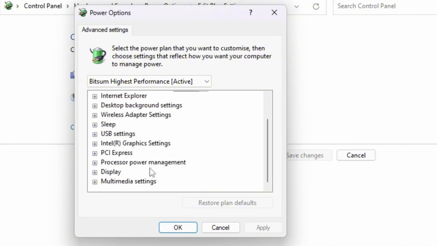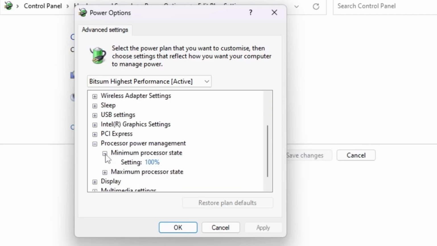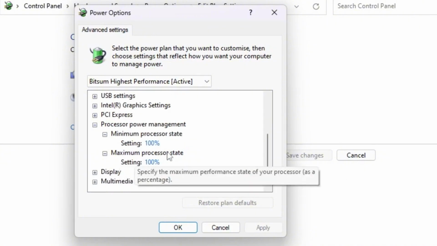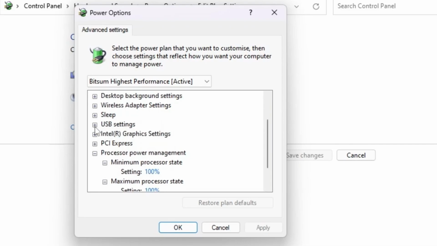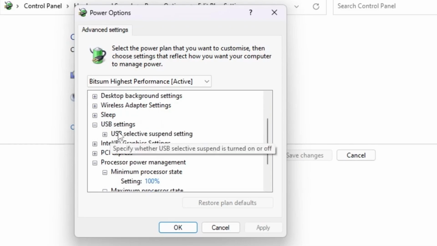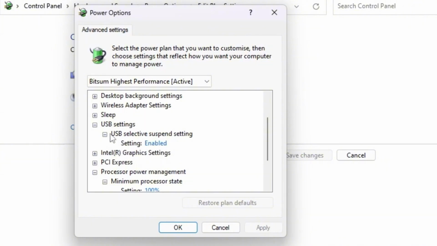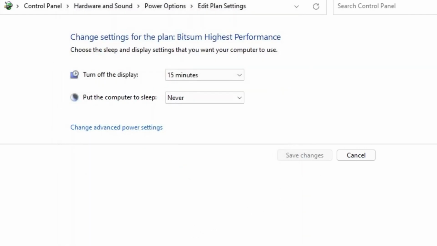After that, we'll scroll down. Now go for processor power management, go for minimum processor state and set it to 100%, go for maximum processor state and set it to 100% as well. Once applied, now you need to find your USB settings. So you need to find USB selective suspend setting, expand its button, and disable the setting. Under power plan, set it to high, click OK and close out your power settings.